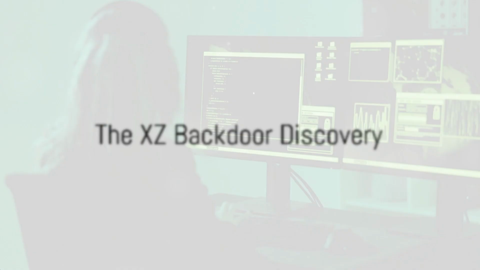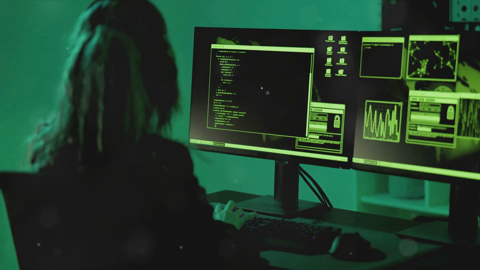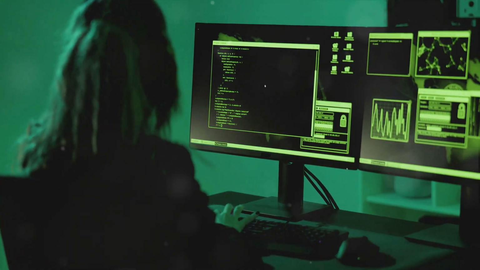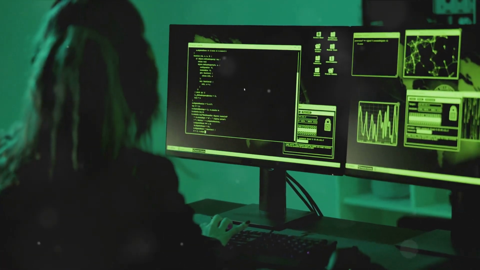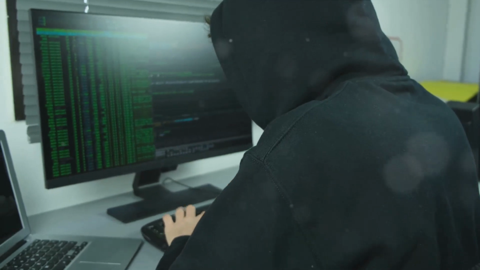Have you ever wondered how secure your Linux system is? What if I told you that a seemingly harmless utility could be a gateway for hackers? Welcome to our deep dive into the XZ backdoor in Linux.